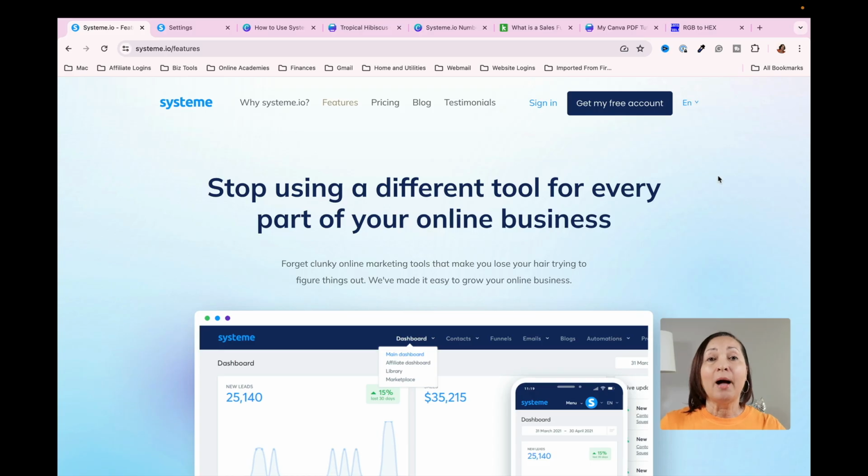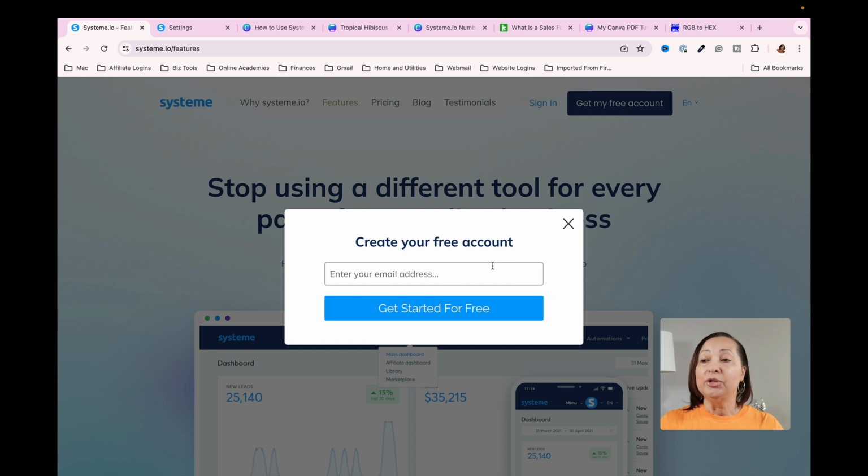In order to set up your systeme.io account, once you land on the page, you're going to come up to the upper right-hand corner where it says Get My Free Account. You'll click on that and then enter your email address and click on Get Started for Free. Once you do that, you're going to land on the dashboard.